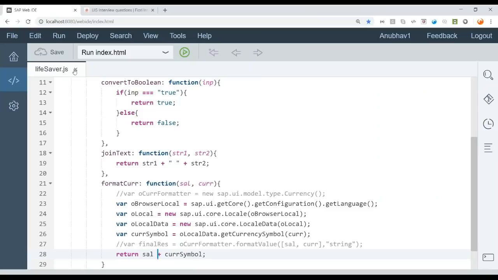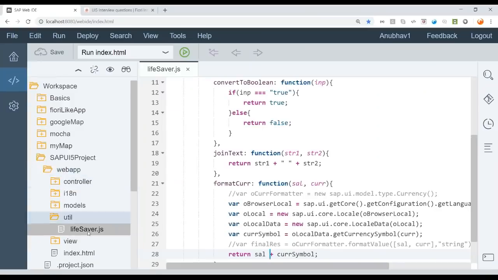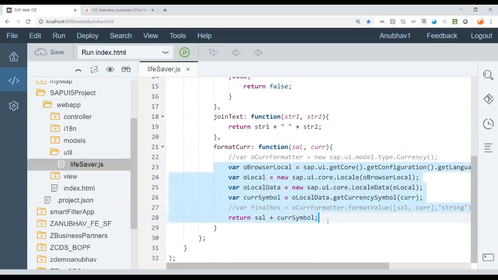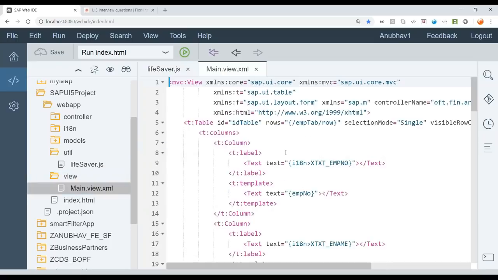I think I'm running a wrong project. Let me just quickly go and check that. So livesaver.js. Oops, guys, I understood the problem. The problem is we are not calling this formatter. We have made the change inside the formatter, but we are not calling the formatter. So we have to call the formatter from the view. Let's go back to the view.